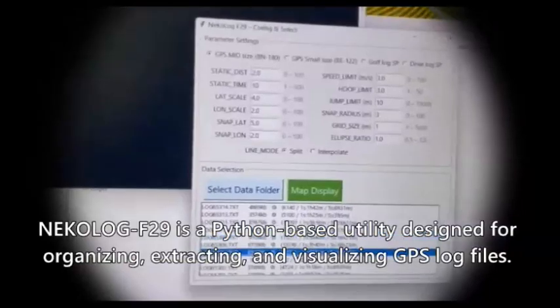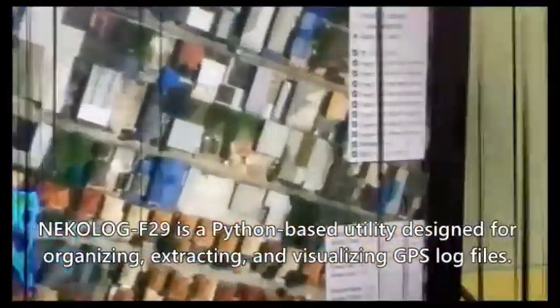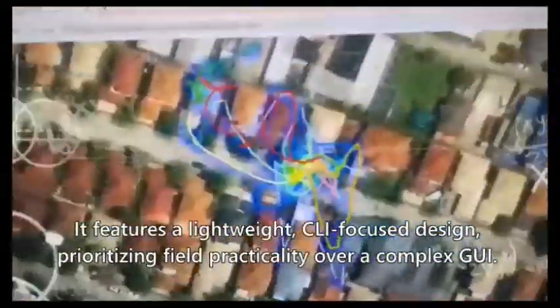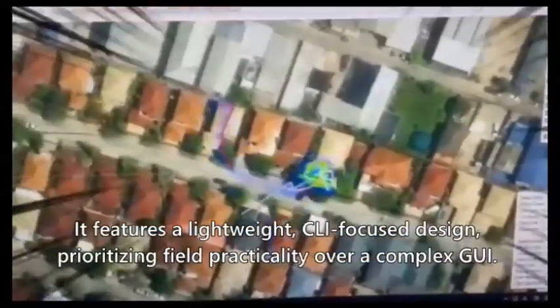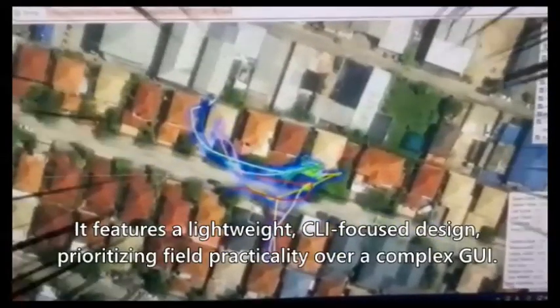NekoLog F29 is a Python-based utility designed for organizing, extracting, and visualizing GPS log files. It features a lightweight, CLI-focused design, prioritizing field practicality over a complex GUI.